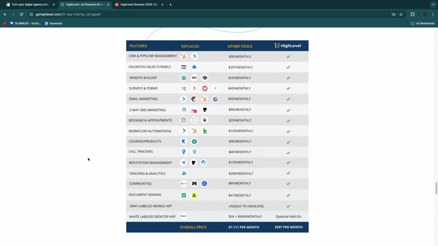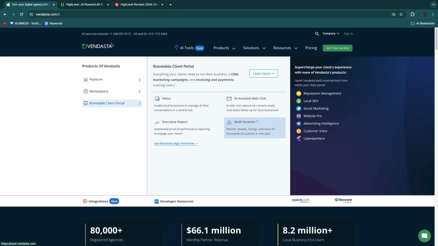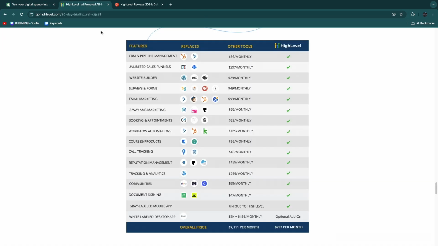So GoHighLevel has more included features, for example the website builder, unlimited sales funnels, email marketing is all included, and so is the white labeled desktop app. You can see also Vendesta has the brandable client portal, which is pretty much the same thing as the white labeled desktop app that GoHighLevel offers. So in terms of features, they are really similar.